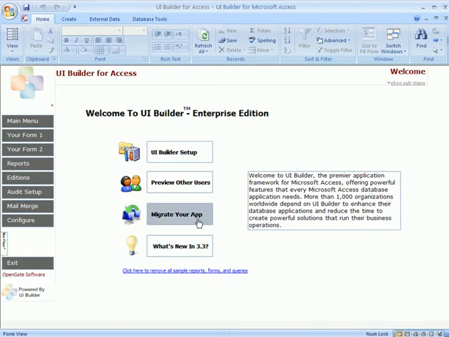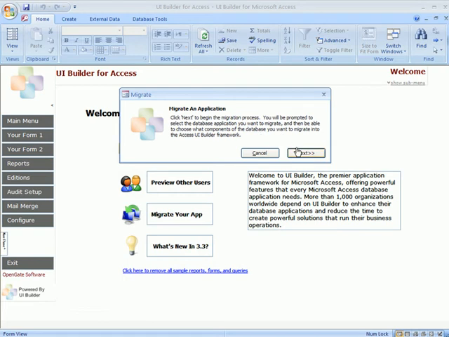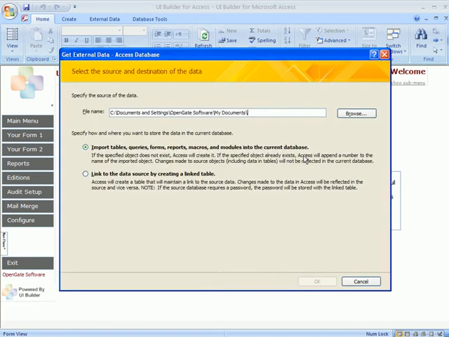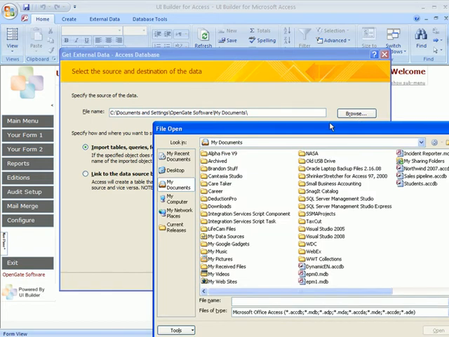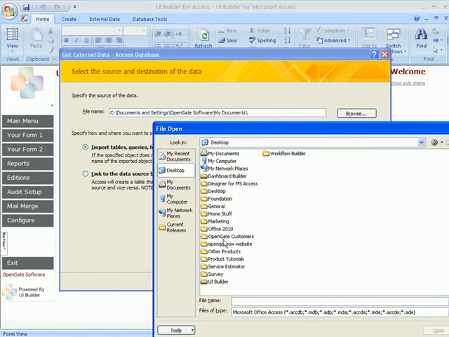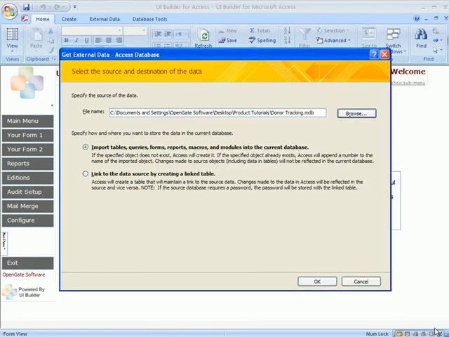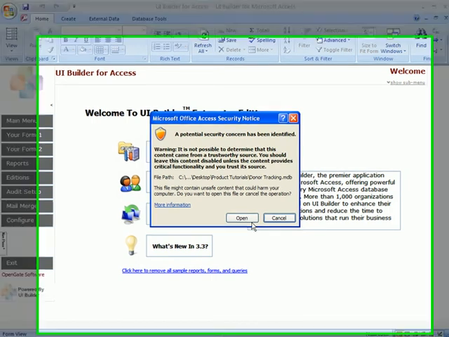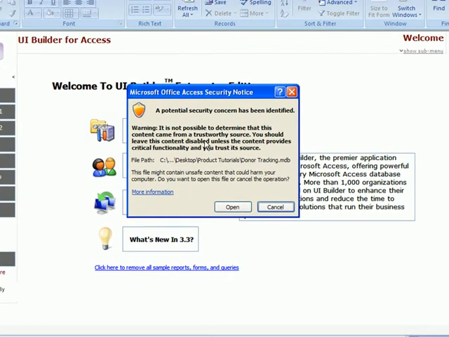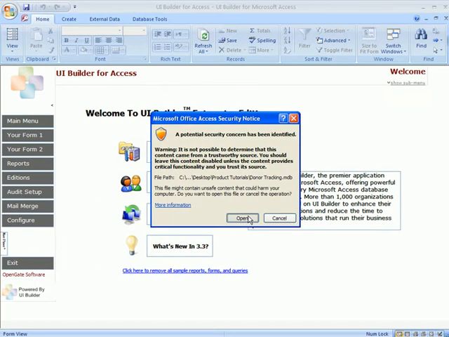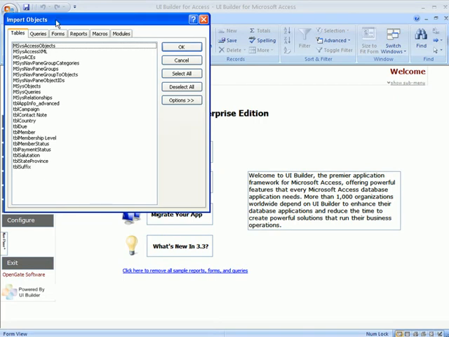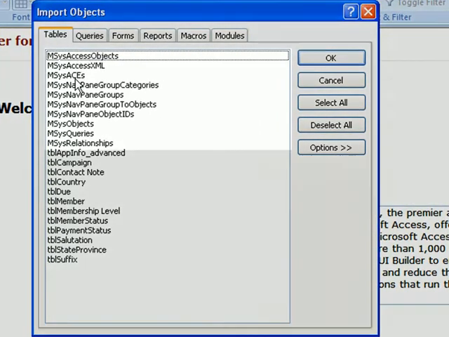All we need to do is select Migrate Your App, Next, and in the next dialog here we're going to select our existing database. And in this case I used Designer for Microsoft Access to create a donor tracking set of forms and tables already. Go ahead and click OK. And now it's asked another security warning. It wants to make certain that I confirm I'm okay importing the tables and data and other things from this database. I'll click Open.